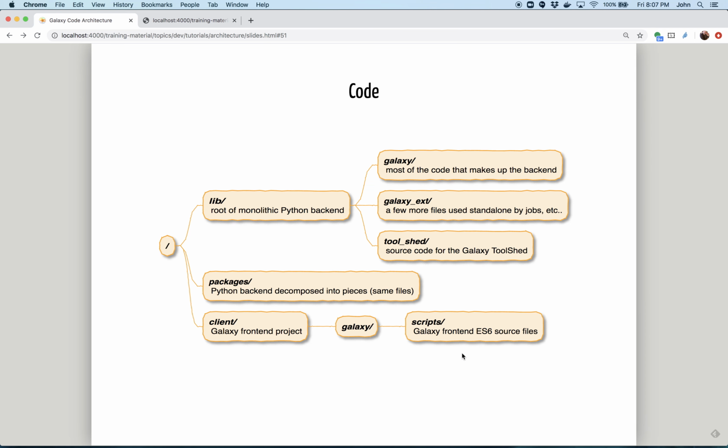The code itself is spread all over the place. Most of the Python code is in the lib directory, so it's like a monolithic Python project. There are 3 big top-level packages under lib. Most of the code that makes up the backend is in galaxy. A few smaller bits of code here and there are in galaxy_ext. So this is stuff used by running jobs and that sort of thing.